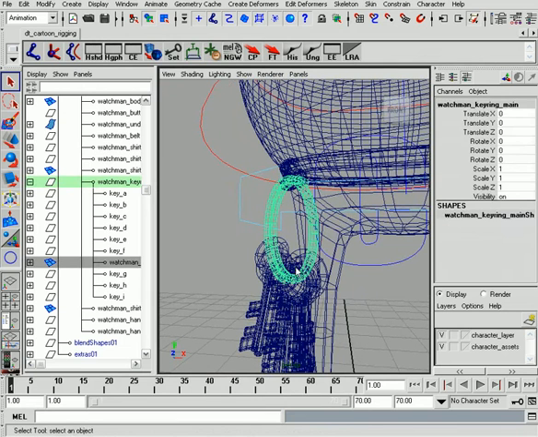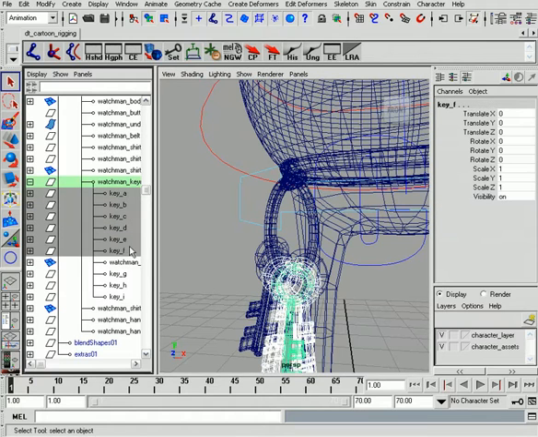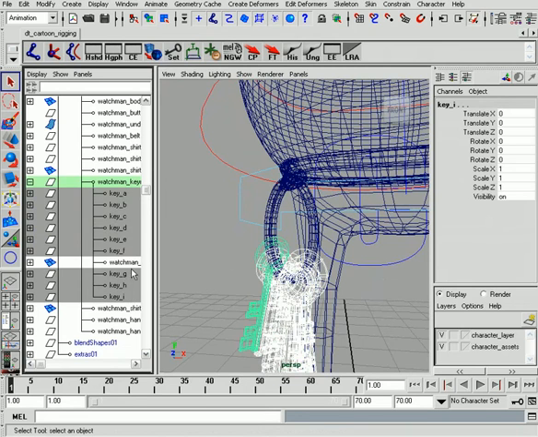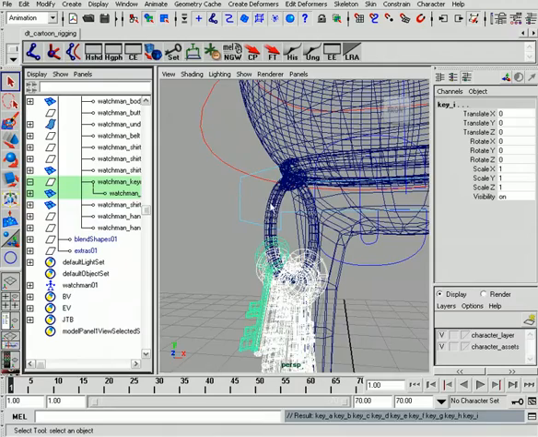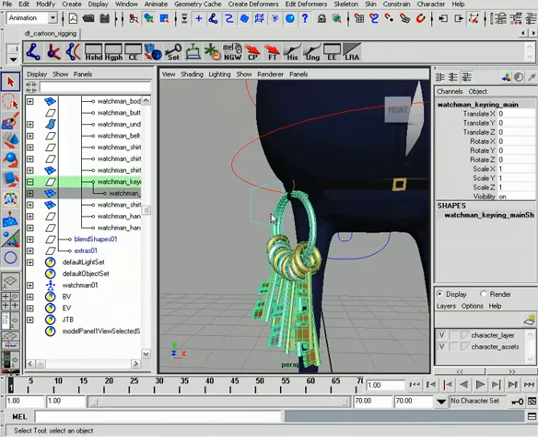Alright, so we know that this is going to be the controller of the rest of our keys. So what we can do is select all of our keys, A all the way through I, control click our ring last, and simply hit P. So what we get when we select it is the control out of our keys.